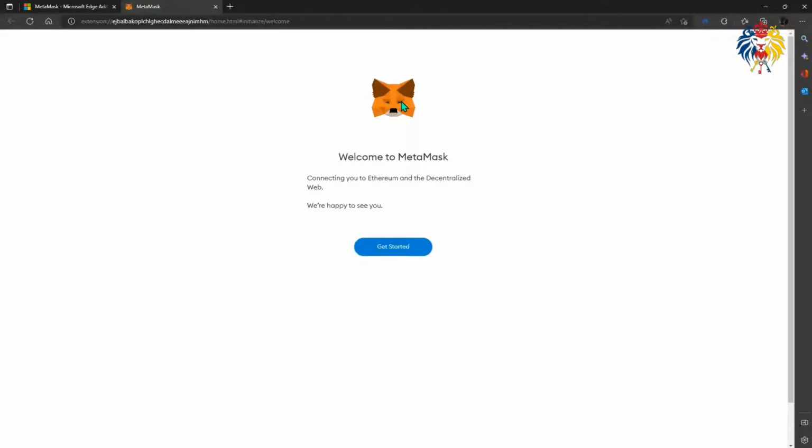Step 3. Welcome to MetaMask. Slight digression, have you noticed the fox's face? The fox's face will follow in the direction you move your mouse. When you are ready to proceed, look for and identify the Get Started button. It's blue. Click the button to proceed to the next page.